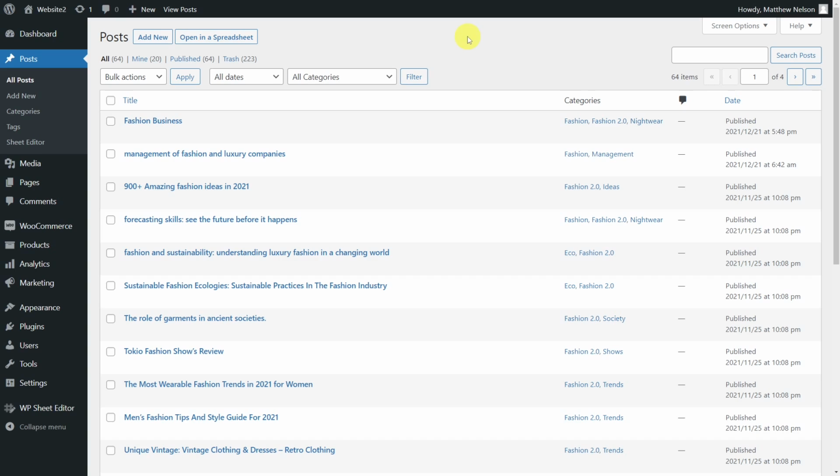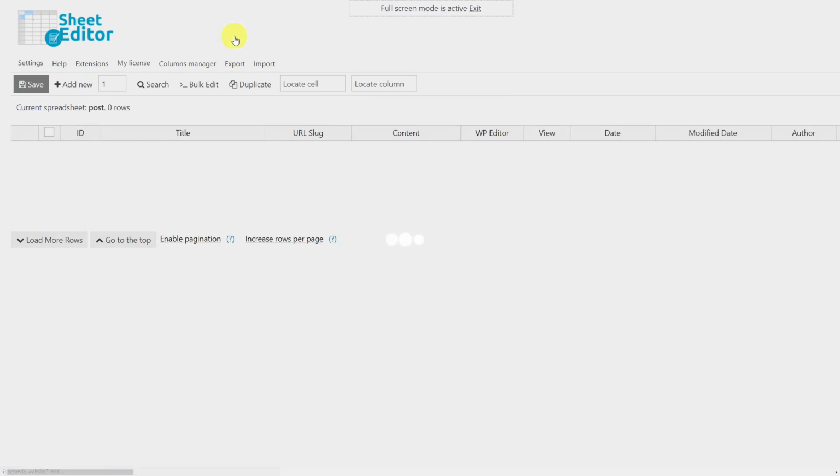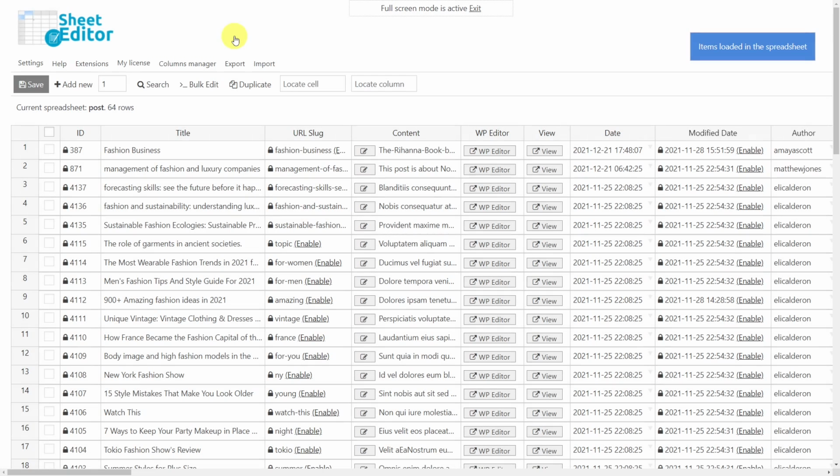To do this, we will use the Posts, Pages, and Custom Post Type Spreadsheet plugin. With this plugin, you can save many hours finding and editing thousands of posts in a spreadsheet. It contains a powerful bulk editing and advanced search tool that you can use.